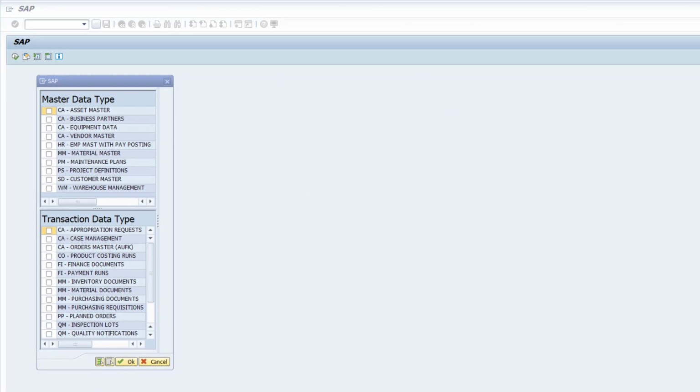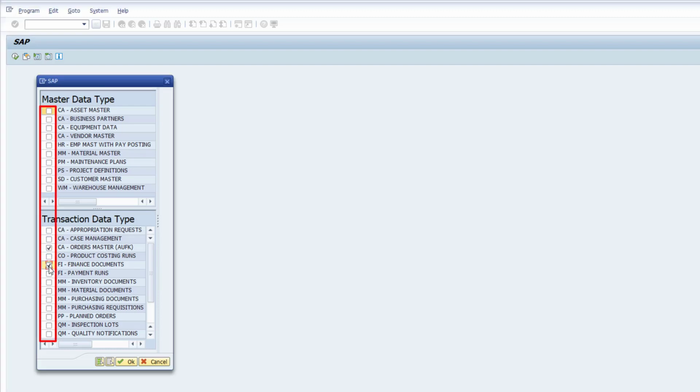A pop-up window appears with a list of data types that I can select from. The data types offered here are driven by configuration, and those details are shared later in this video. The user can select one or more data types accordingly. I'm going to select several transactional data types and then the OK button.